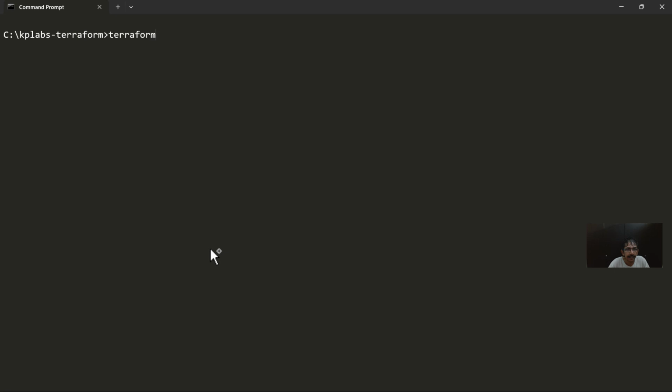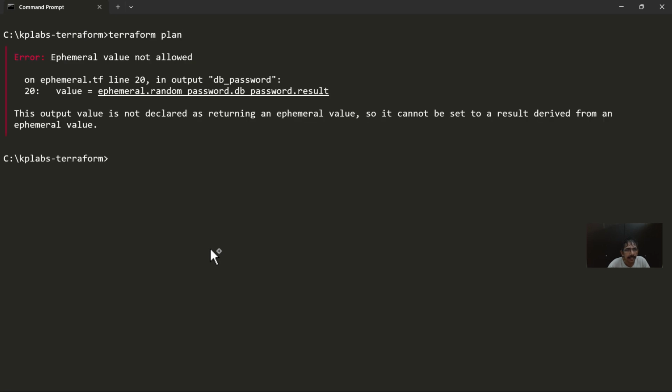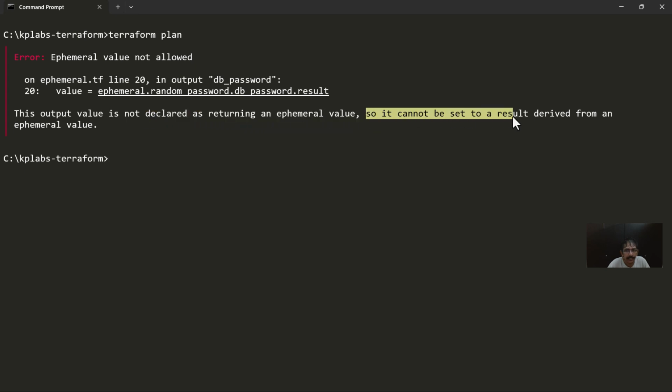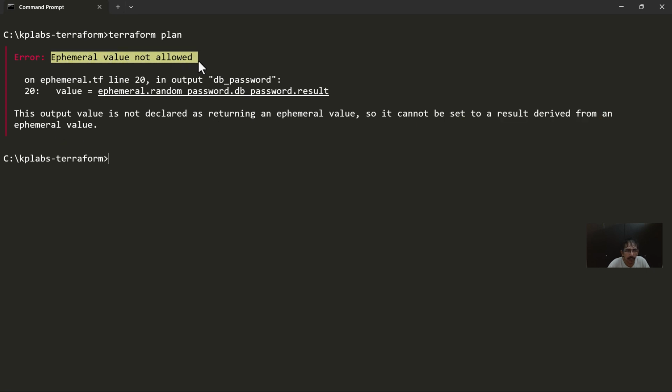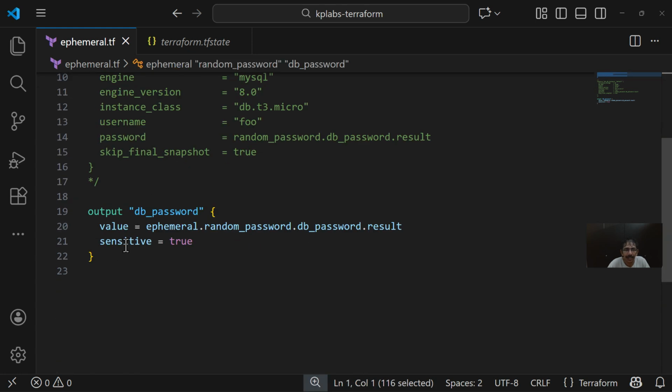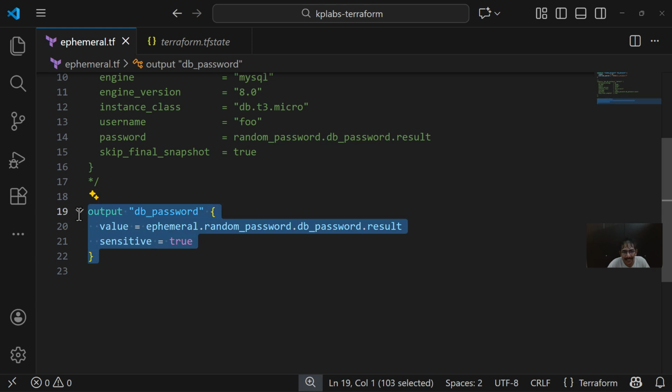Now in this case, when you do a Terraform plan, immediately we are getting an error. What is the error? This output value is not declared as returning an ephemeral value, so it cannot be set to a result derived from an ephemeral value. So basically it is stating that ephemeral values are not allowed here. This is also one point to note, because ultimately this does not solve the purpose. You are generating an ephemeral value and then storing it as part of the state file. Alright.